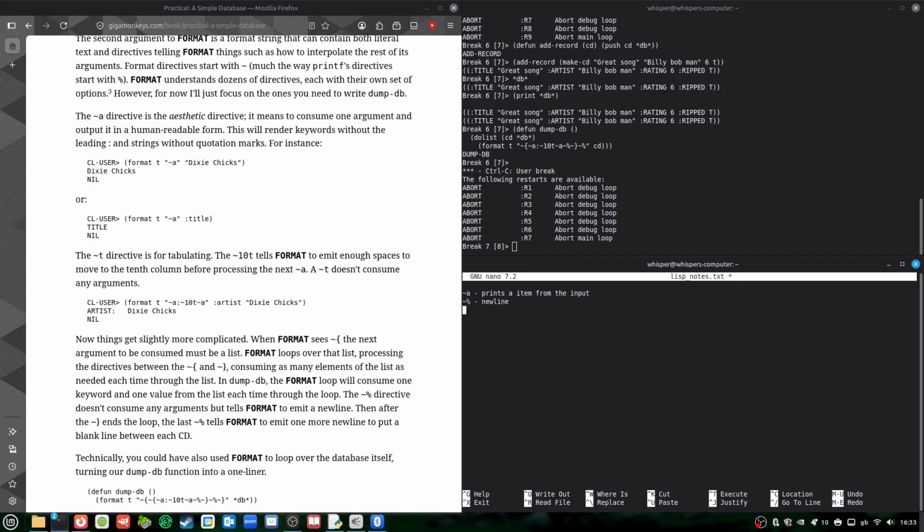We want a tilde, and we want this, enters a list, and we want the exits a list. And the last one is obviously the tilde 10t or whatever, right? We then can put that as adds spacing.